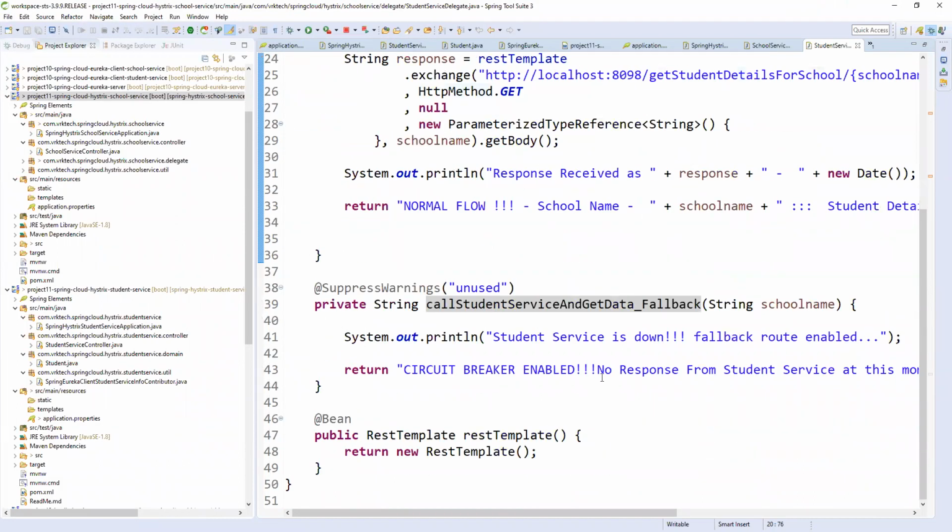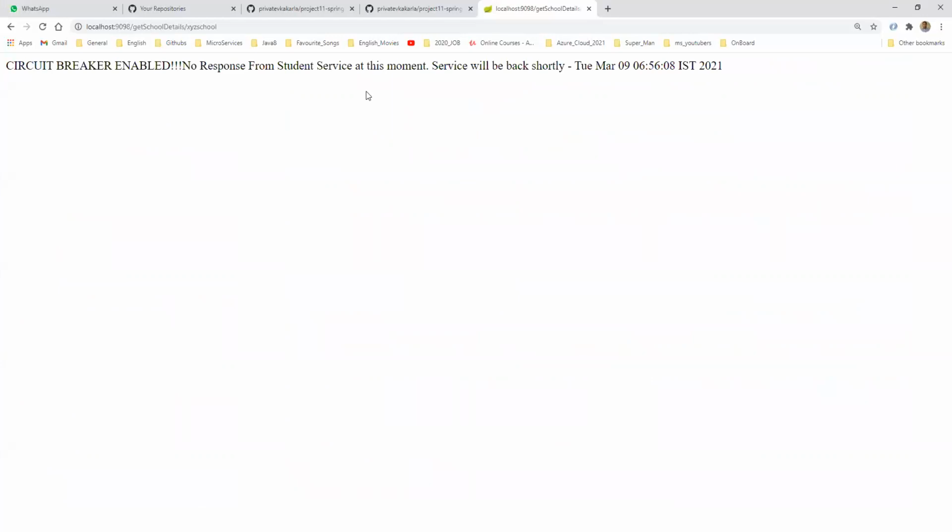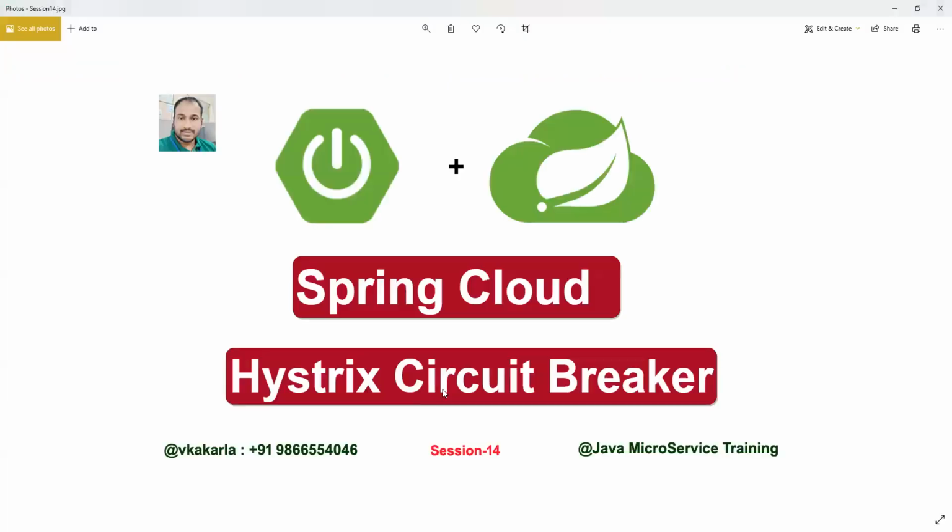So now whatever custom response we have, we will get in the front end. So this is the fault tolerance or high availability of the response whenever we are calling an external service. This is what we can achieve using the circuit breaker pattern or Hystrix dashboard. So do you understand what the circuit breaker pattern is? The Hystrix circuit breaker pattern.